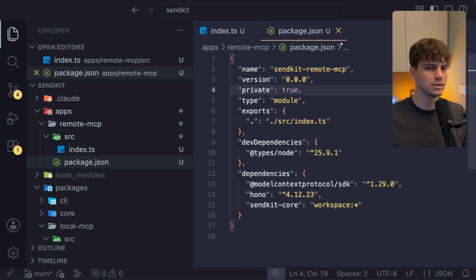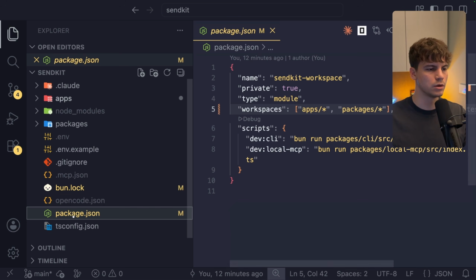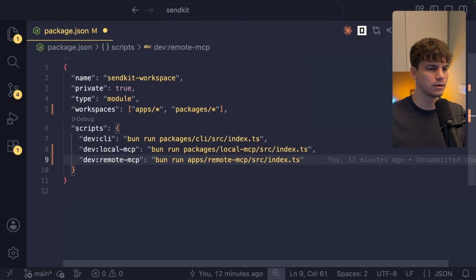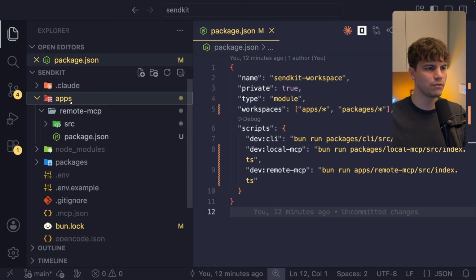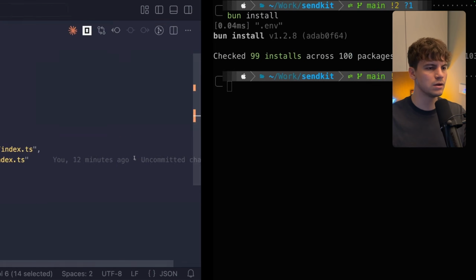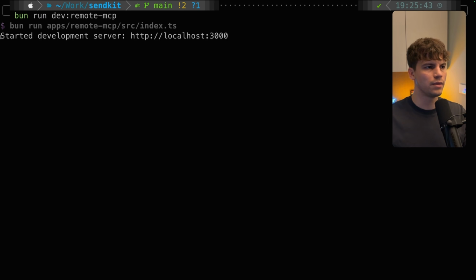Now it's time to actually test this server to confirm whether it's working or not. So let's go inside of our root package.json and let's go inside of scripts. And let's add a new script here called dev remote MCP. And the command it's going to run is bun run apps remote MCP source index.ts and save the file. And just verify that it actually exists, that you didn't misspell it. So apps remote MCP source index.ts. Now let's go ahead and actually run this. So bun run dev remote MCP, and there we go.